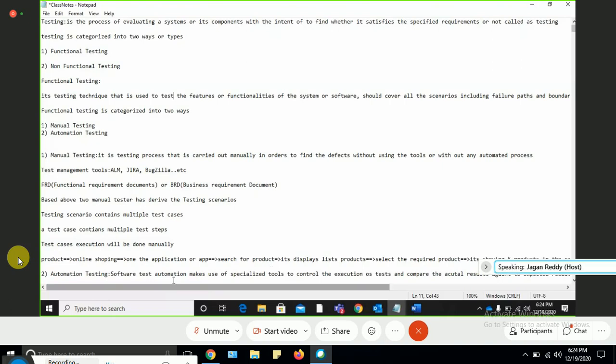Now, what do you mean by manual testing? If you see the statement, it is a testing process carried out manually in order to find defects without using any tools, without using any automated tools. That's called manual testing.